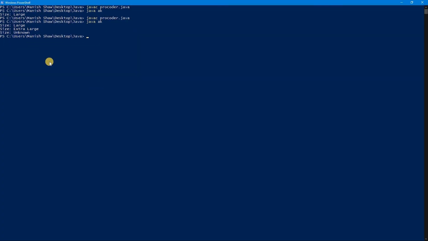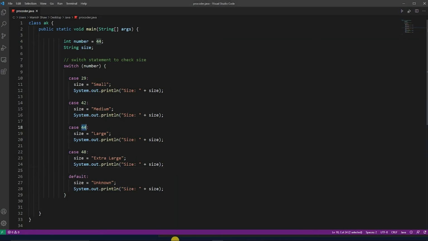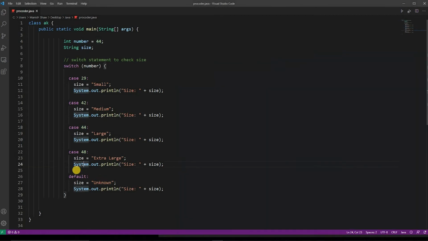So now you can see on the screen, it first matches the cases, and here case 44 matches our expression, and then it prints all the code after case 44, as you can see, including the default. If you put a break statement here, then after this case 48, it is not going to execute the code because it will break the switch statement. So let's give a break statement here and try to run this program. Now let's run this program.